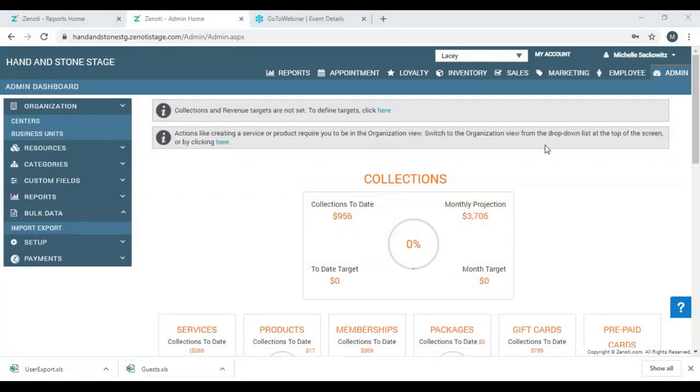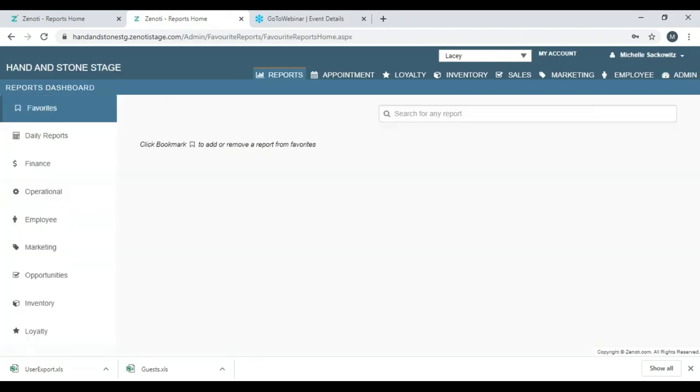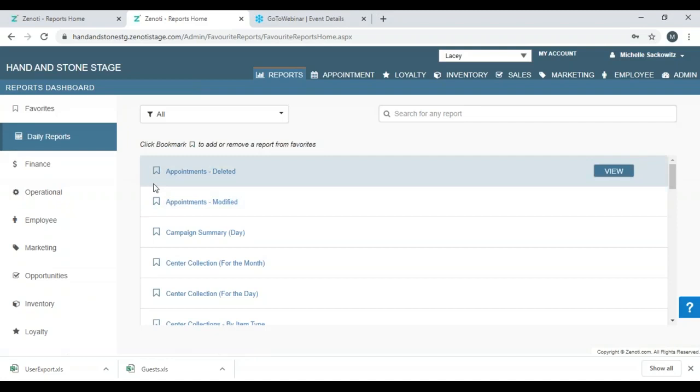The next thing that we're going to cover are the reports. From the Zenoti home screen, click Reports. You can view the report categories on the left side of the screen. The first is Favorites. This is a list of your favorite reports. To favorite a report, click the flag to the left of the report name.